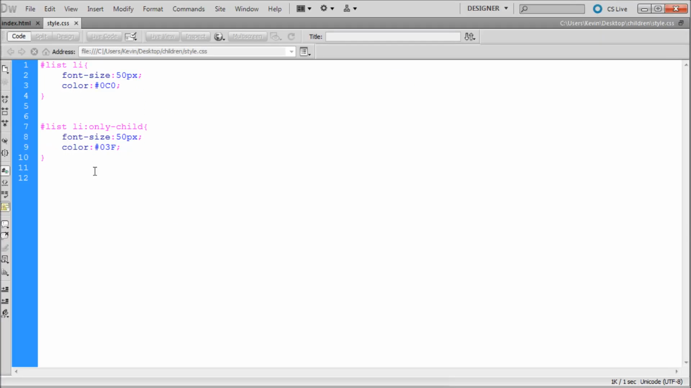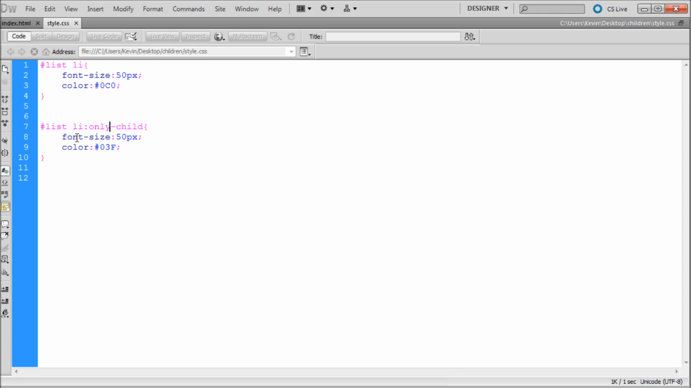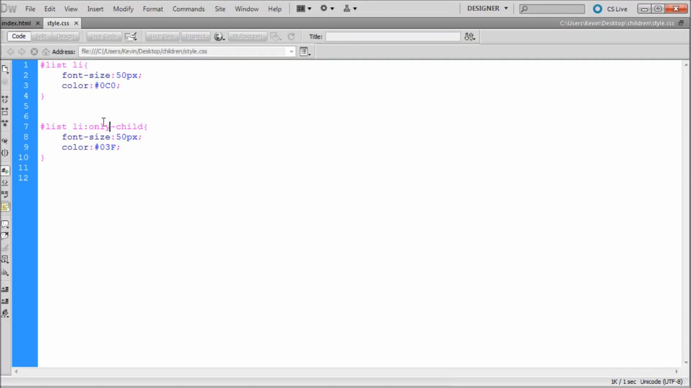So in order to actually have this one apply, in some circumstances you will need to delete out the other ones, and you can now refresh your page after saving, and you'll see that we have our first one and it's blue and not green, even though we have this green one up here, because it's selecting the only child and making it blue.